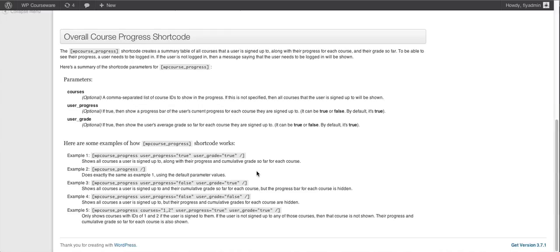So what we are going to do is choose to display all of the options. So we're going to choose the first shortcode here. You can see that it has the WP course progress parameter without including any specific courses, so it's going to list all of the courses that a user is enrolled for. We are going to display the user progress meter, so that's set to true. Finally, we want to display their cumulative grade for each of the courses, so again, that's set to true.